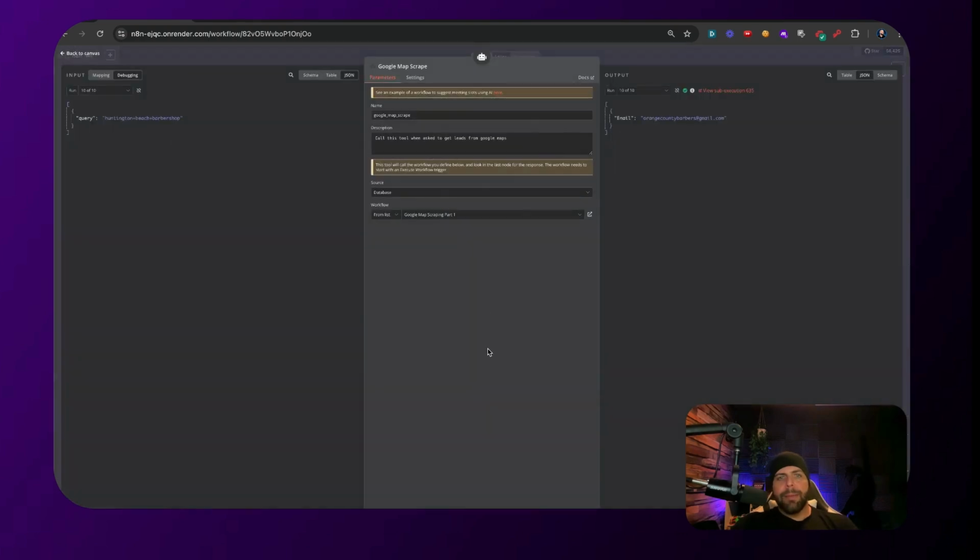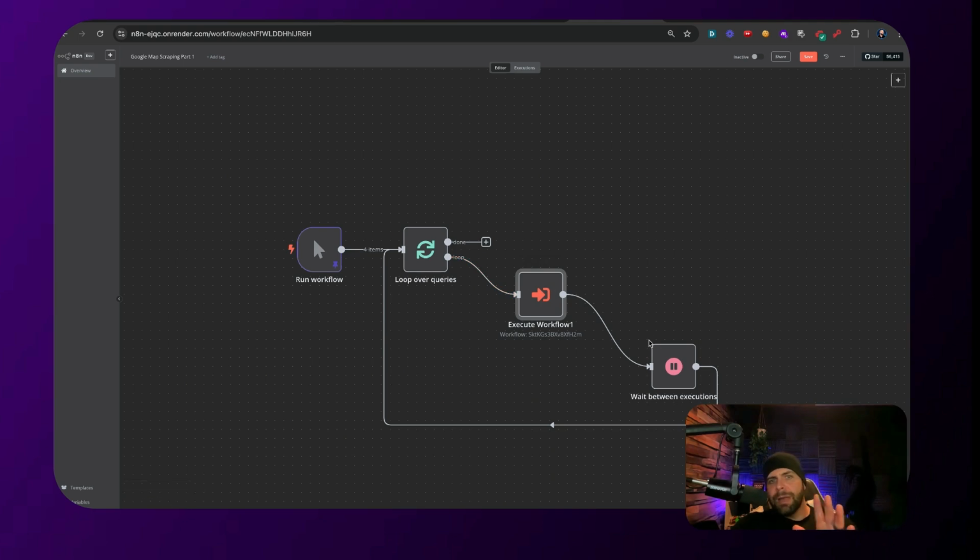Going over here to Google Maps, we can title this, here it says Google Map Scrapes, and we're giving it the description of call this tool when asking to get leads from Google Maps. And then here is where we're going to be calling that next automation flow. So we call this Google Map Scraping Part 1, and you can see that this is Google Map Scraping Part 1. This is being brought over to here.